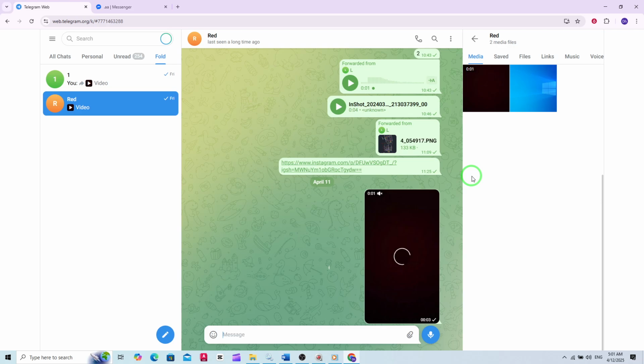As you browse through this section, you'll see thumbnails of each item. These thumbnails make it easy to identify the content you're looking for. If you want to view a specific photo or video in detail, simply click on it. The media will open in a larger view, allowing you to enjoy it fully. And that's it. You've successfully learned how to access shared media in a Telegram web chat on your PC.